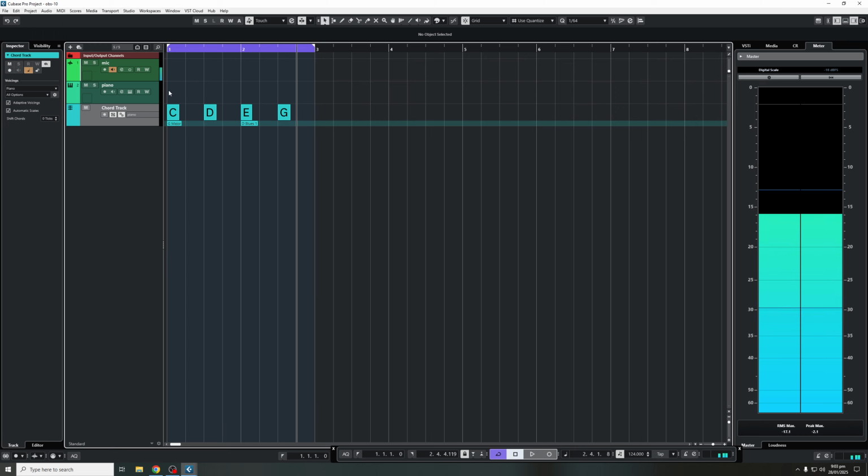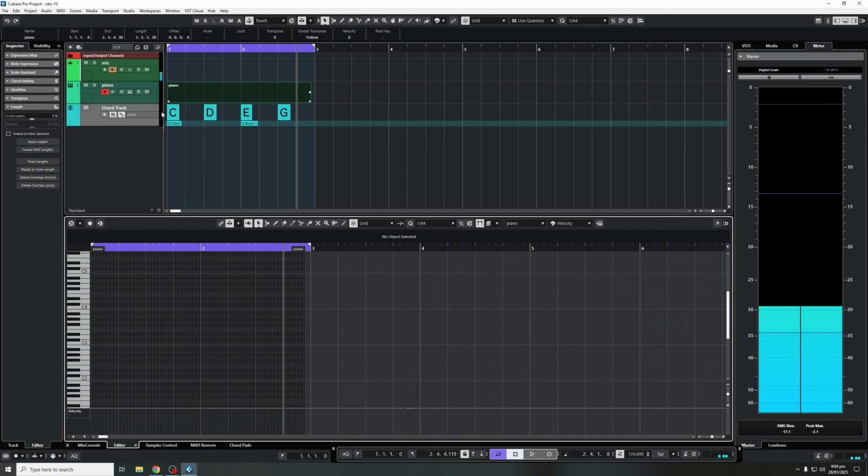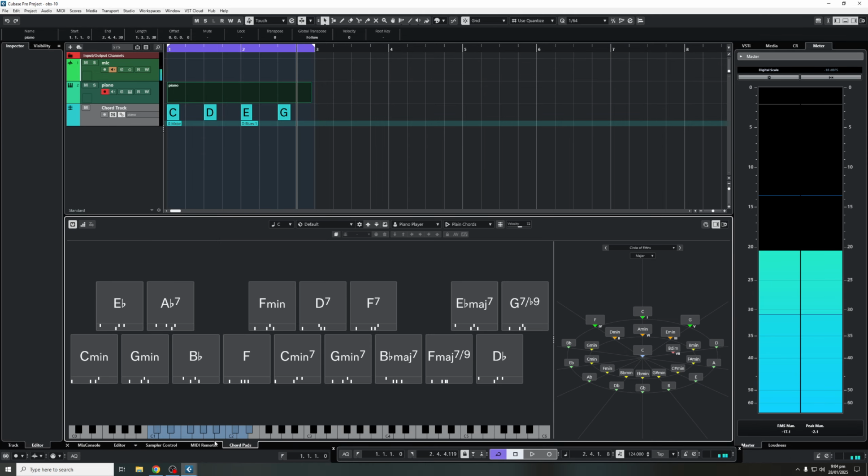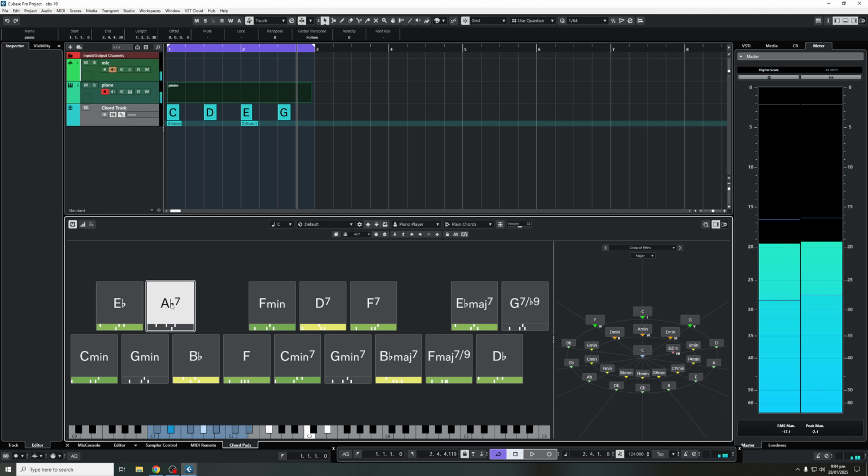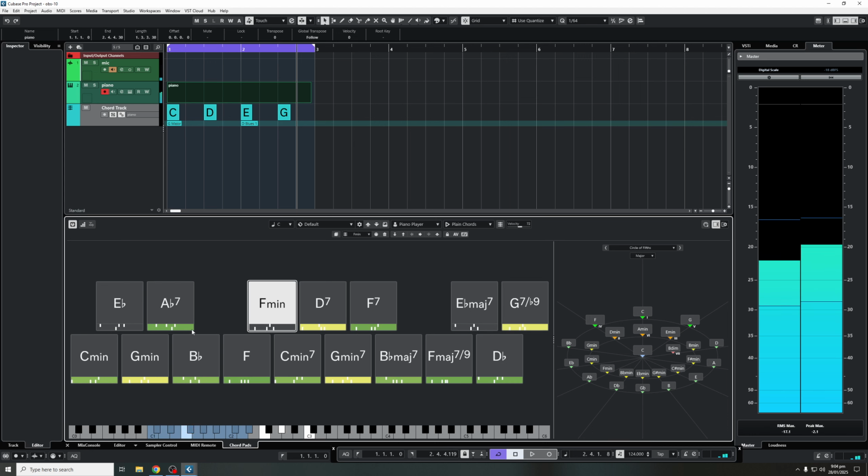Now, the second way we can add chord pads is if we go within our MIDI track, where our piano is. Once we are here, you'll double click. And then at the bottom, you're going to see an option that says chord pads. You will click there. And then here you are presented with your chord pads. Now, to activate these pads, we can just click on them with our mouse. Or you can play them on your MIDI controller.